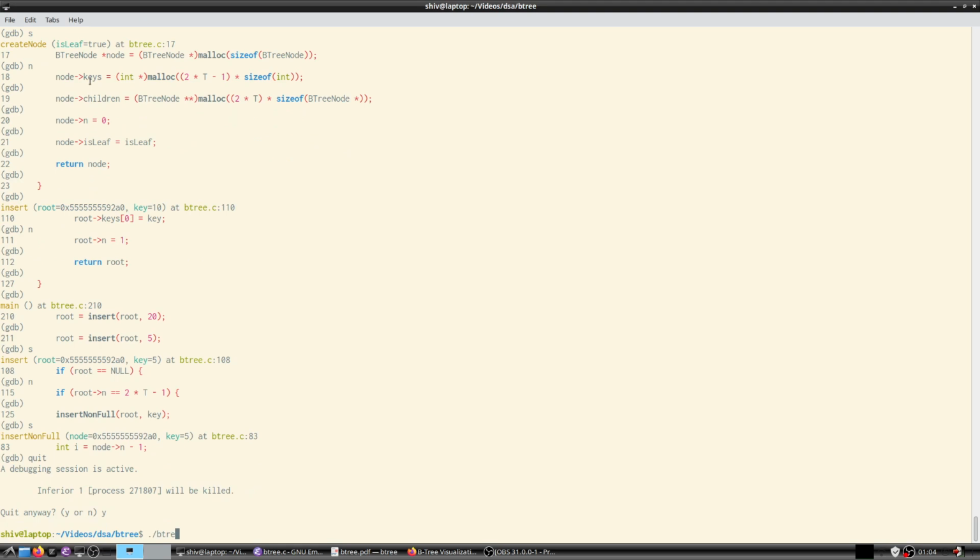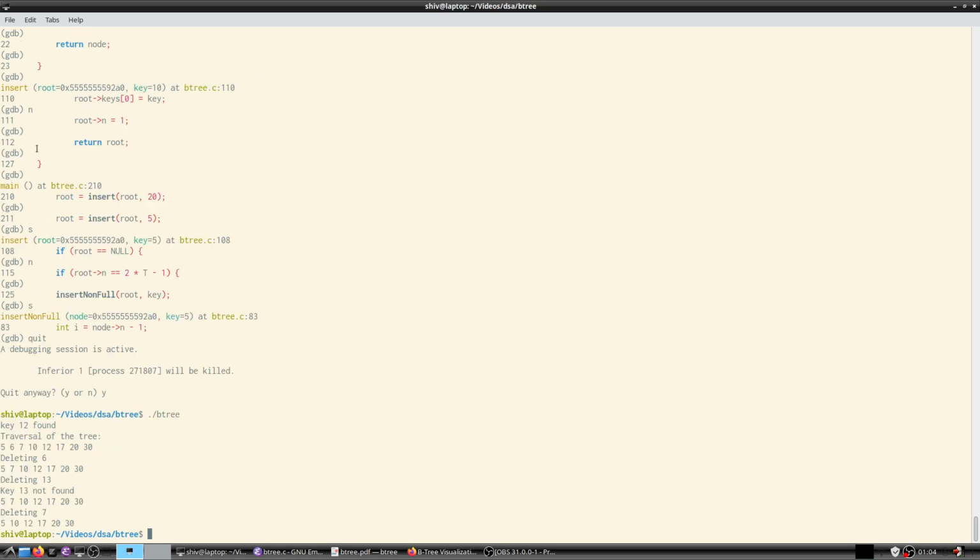Let's run it because we have compiled it. Key 12 was found, and the traversal is in-order traversal. So it is 5, 6, 7, 10, 12, 17, 20, 30. After deletion of 6, 6 goes off, and then 13 was not found. Finally, we delete 7. So the final tree is 5, 10, 12, 17, 20, 30.